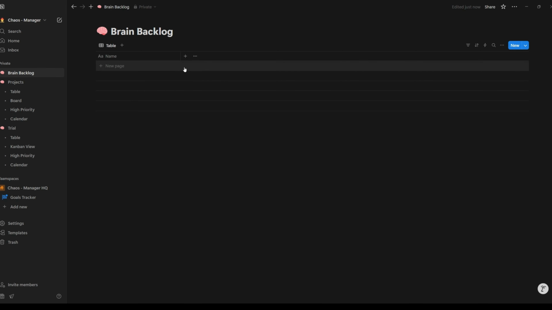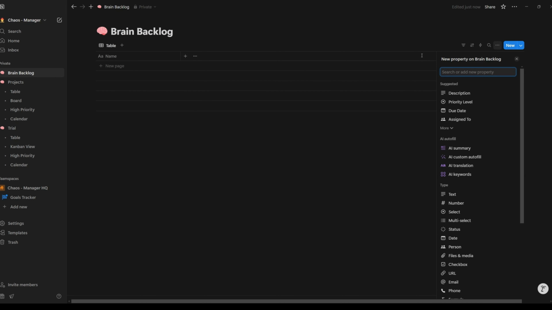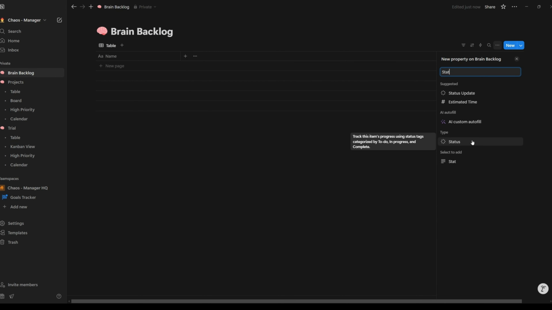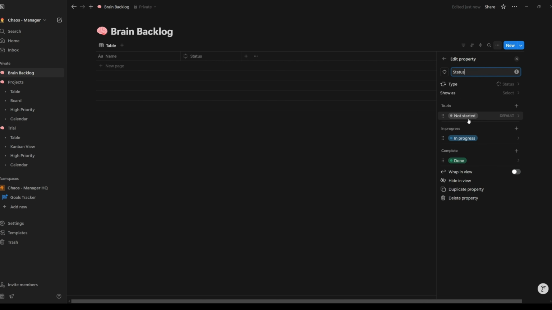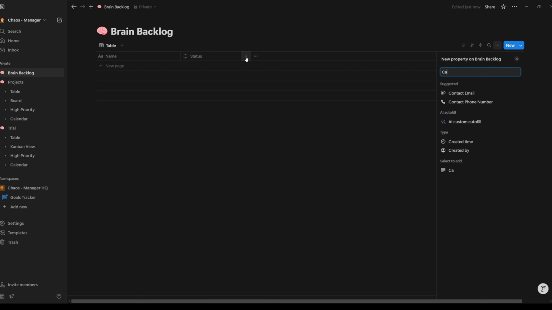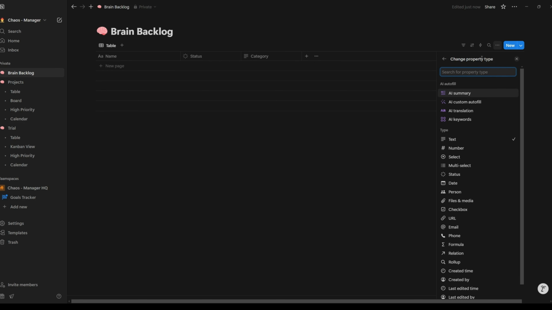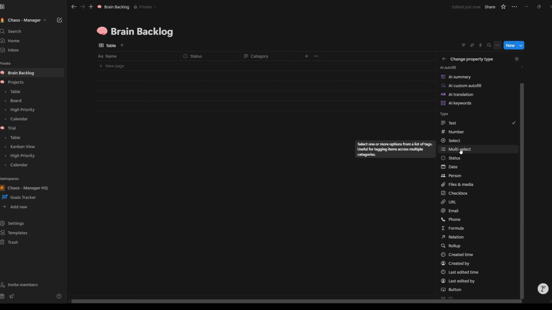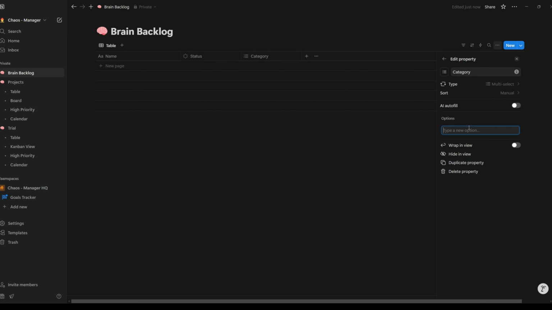Once you've created a table, I'm going to add a new column, call it status, and the type itself is status. It has by default not started, in progress, and done. Next, I'm going to add a new column and call it category. This just helps me organize all the thoughts I have. I'm going to change the property type from text to multi-select. I'm going to fill in the options with what kind of an item it is. Is it a task, a thought, a worry? Is it a goal? Or is it just something random?